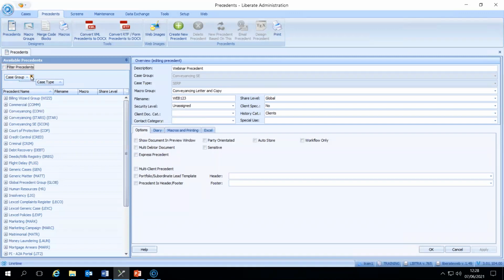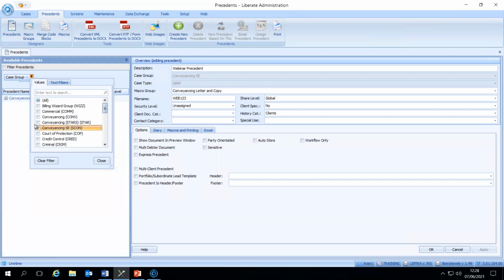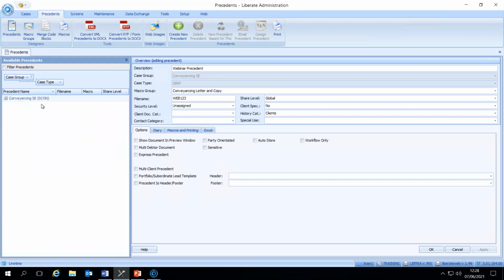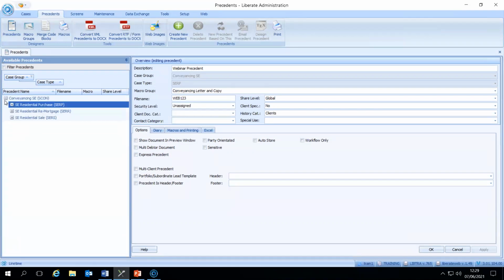So if I wanted to filter by case group, I could select the little filter at the top, and you can see we've got a list of all the case groups within here. And I want to look just purely for the conveyancing one. So if I select that tick box and close, you can see it gets rid of all the other ones out of the way for me. So if I'm working on a specific case type or case group at that point, I can forget about all the others, get them out of the way, and all I see are the ones in the conveyancing group.